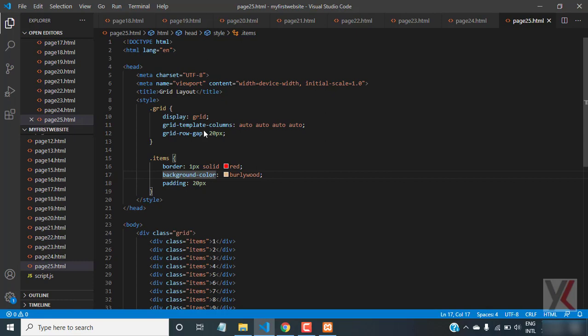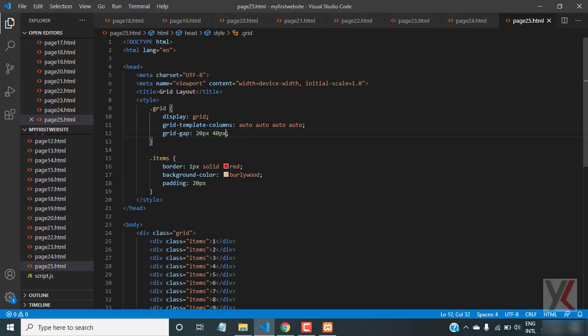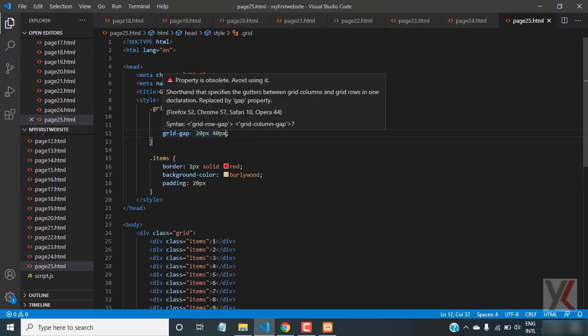Suppose we want to use a shorthand property for rows and columns gap. So we can also use grid gap. Here first we'll give a 20 pixel row gap, then suppose a 40 pixel column gap. Suppose we'll save it and refresh it. See, now we have a 20 pixel row gap and 40 pixel column gap. So we can also use this property of grid gap.